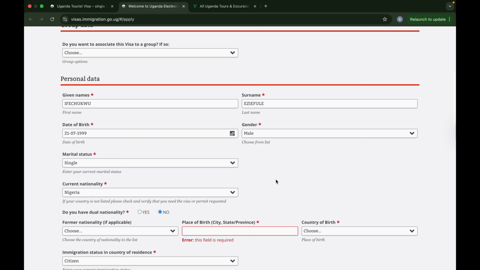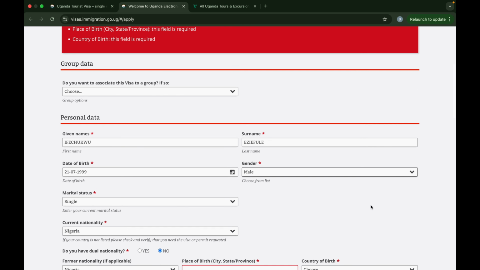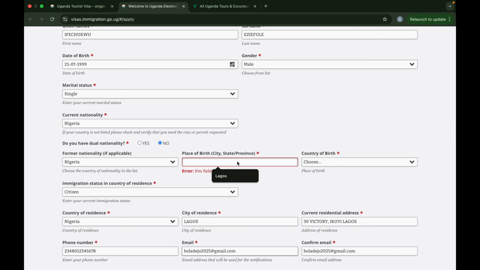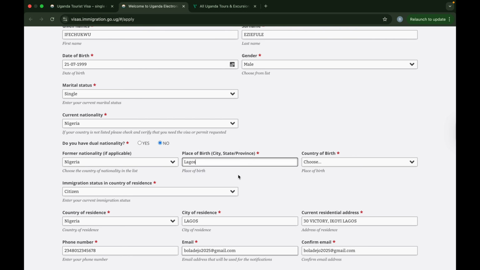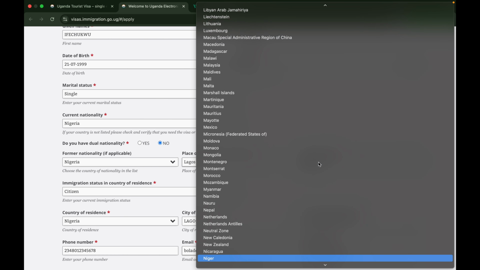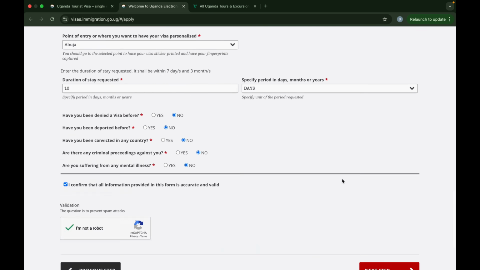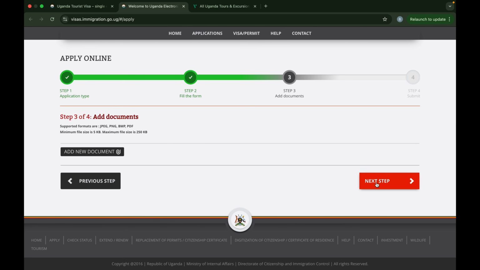Now there is a couple of errors here. I had missed out on place of birth. So place of birth, you're gonna have to insert Lagos here as your place of birth. Then country of birth as well is Nigeria. So we come back down and click on next step.